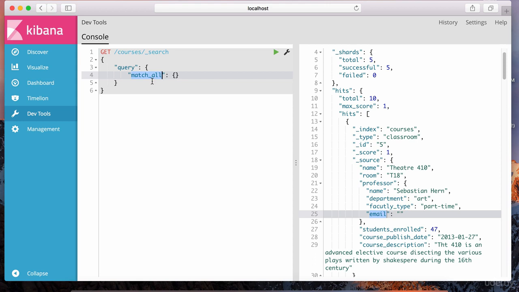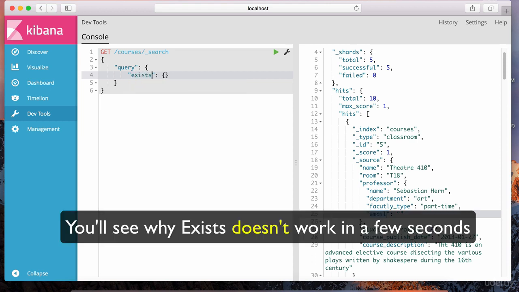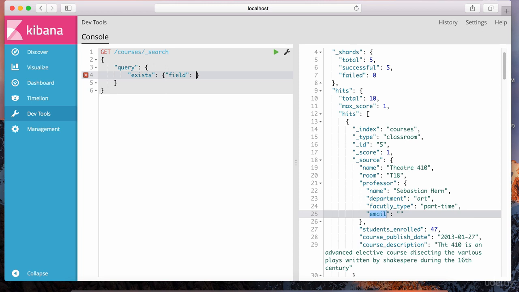Well, we could use this component called exists. Inside of here, we specify the field that we want to make sure exists on the document. And that's going to be professor.email. Notice I can't use email directly because email is a component within professor. It's an attribute, a field that is within professor. So to access this field specifically, I can't just put email. I need to put professor.email. That's the official field name for this email field.